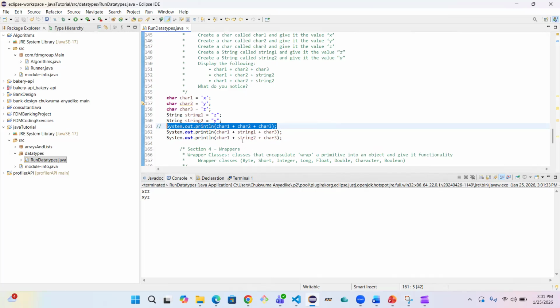And let me tell you why. Because as long as you have a string and you add a character after it, it's going to give you a new string. So it's going to instantiate a new string. It's going to create a new string. But the problem is when you add two chars in a row, then it's going to add the Unicode values. So the best thing is if you want to get a string, don't add two chars in a row.